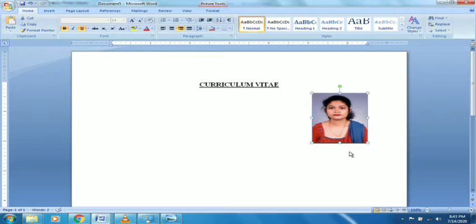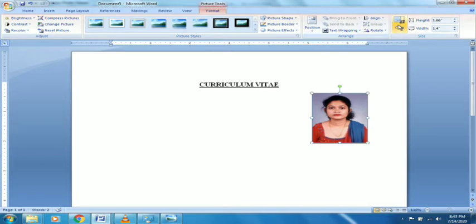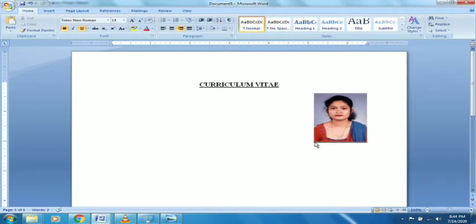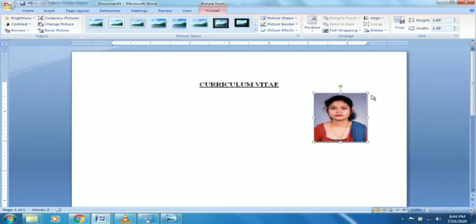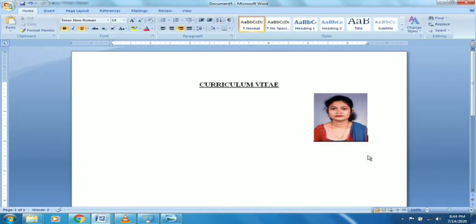Now as I click outside, there is a small line coming here. I don't want this line. So first let me select this, format, go to crop. Now as I do crop, that black line has gone away. So this is what I want my photograph to look like. I have reduced the size. Now this is up to your choice how you feel like to get it arranged. I have arranged it like this.